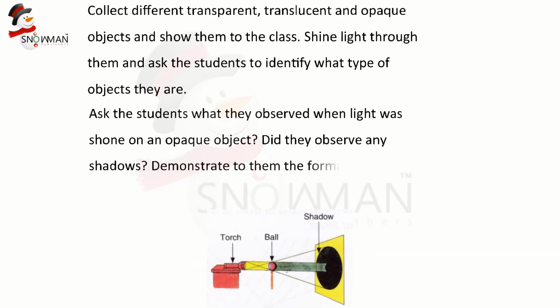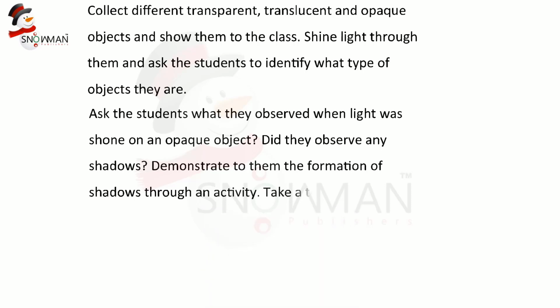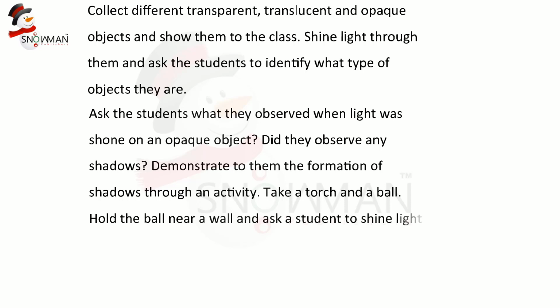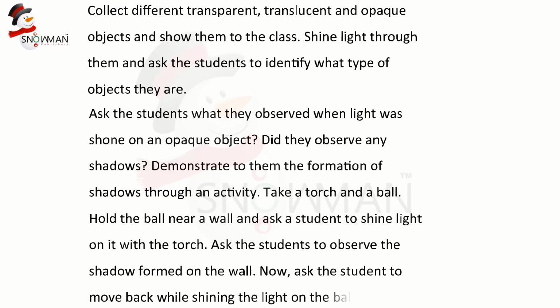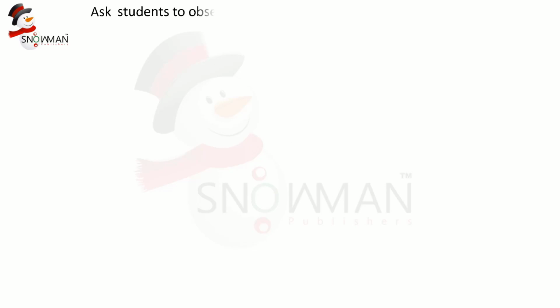Demonstrate to them the formation of shadows through an activity. Take a torch and a ball. Hold the ball near a wall and ask the student to shine light on it with the torch. Ask the students to observe the shadow formed on the wall. Now, ask the students to move back while shining the light on the ball. Ask students to observe the size of the shadow.